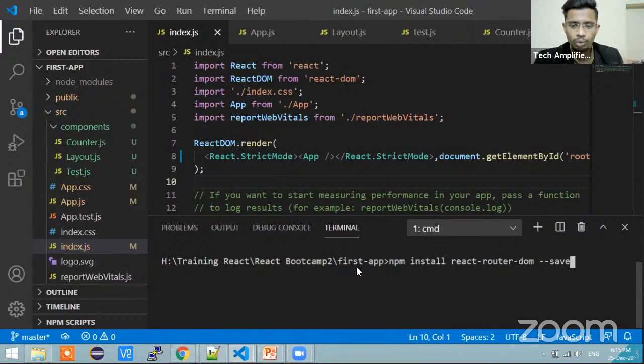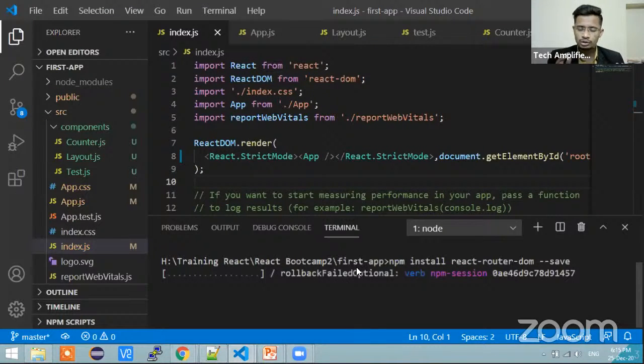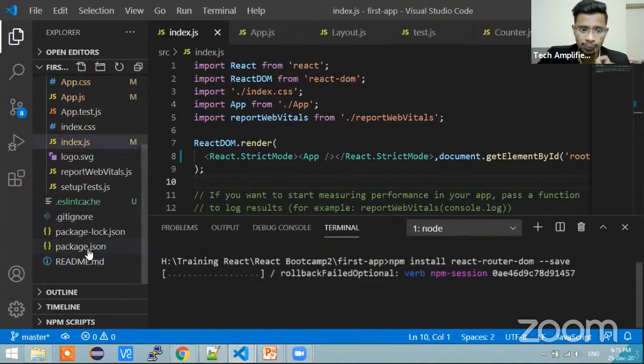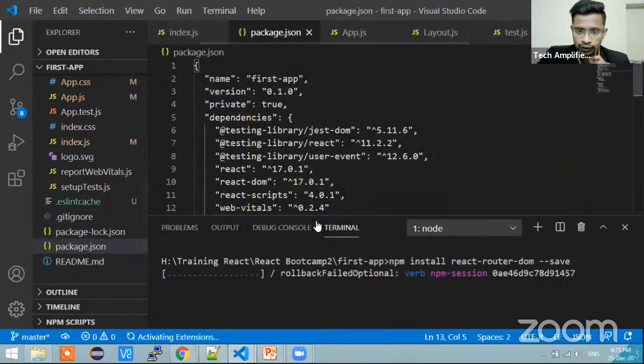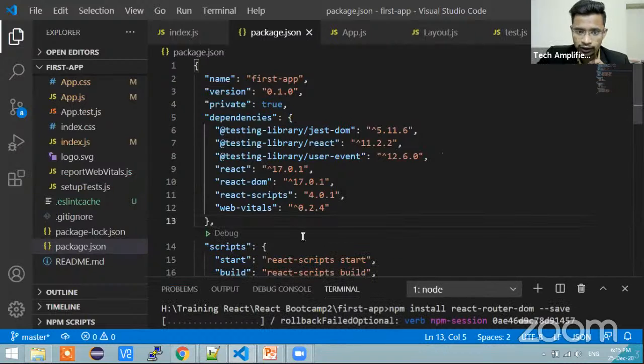It is very specific to the project. That's why after creating every project, if you want to use React Router, you need to install it. If I open another project, or if you create a new project right now, it is not installed. If I go and check my package.json, where all the dependencies are maintained, you will see there is no React Router.